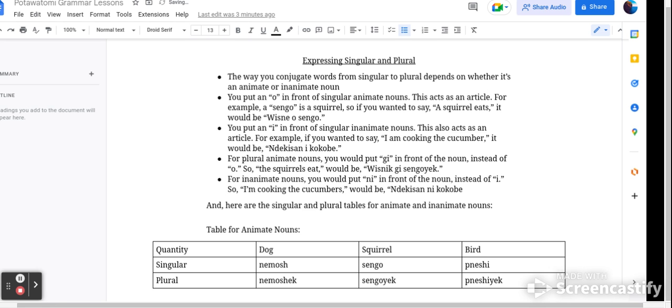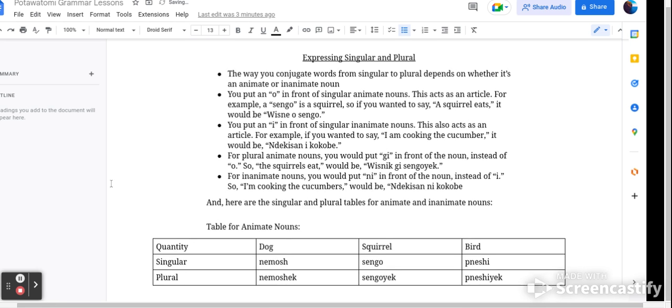And here are the singular and plural tables for animate and inanimate nouns.